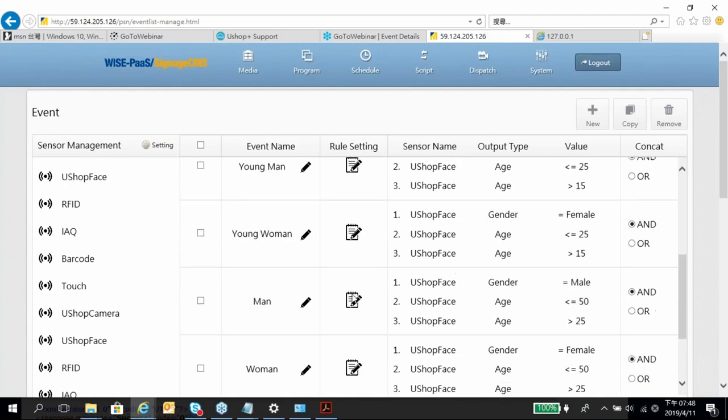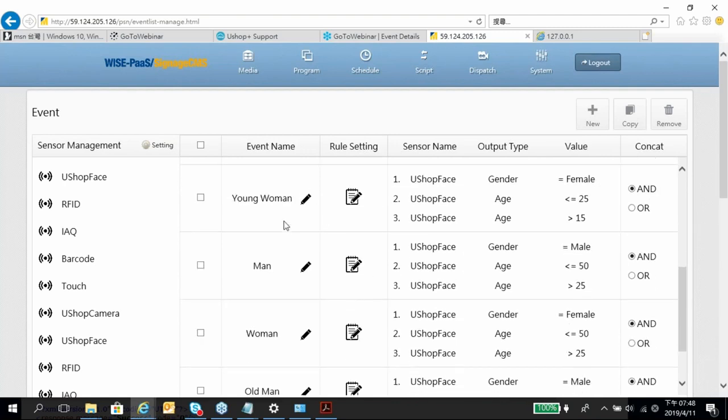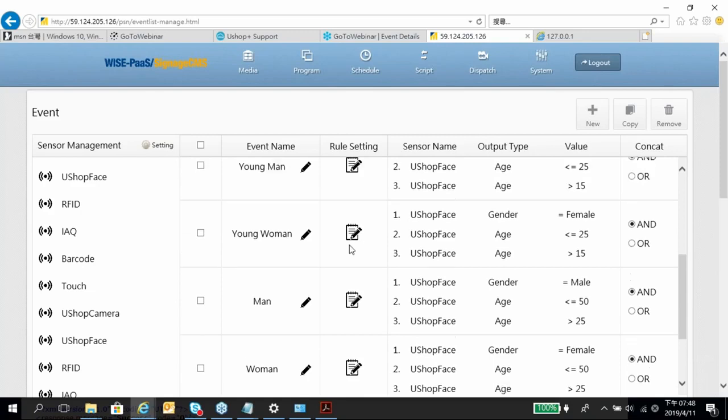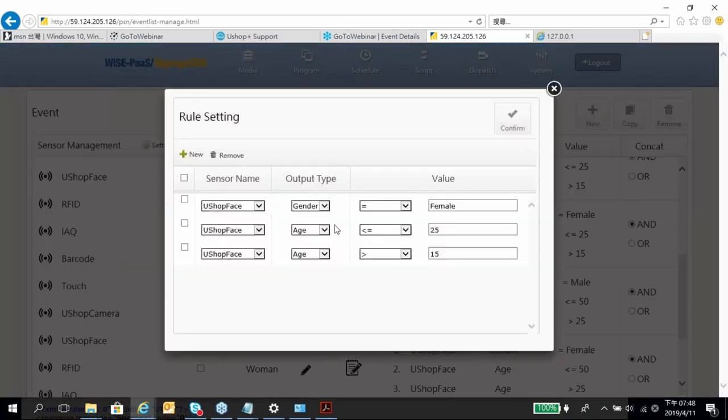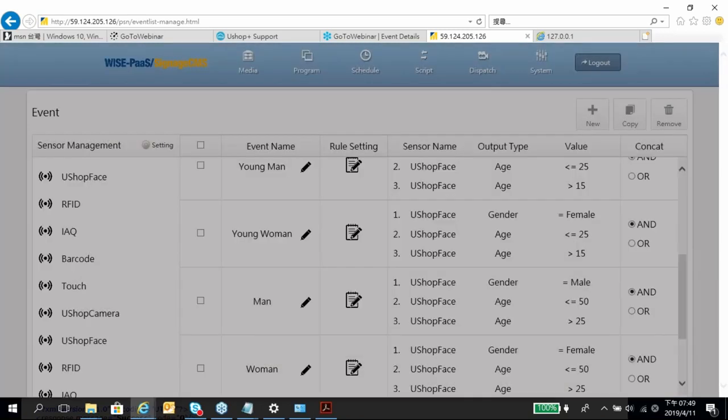There are other events here, like young woman. Everybody can change the rule here. In the default setting, our age is set here, but every customer can change the value by themselves.